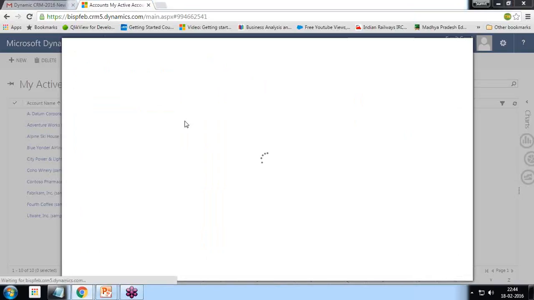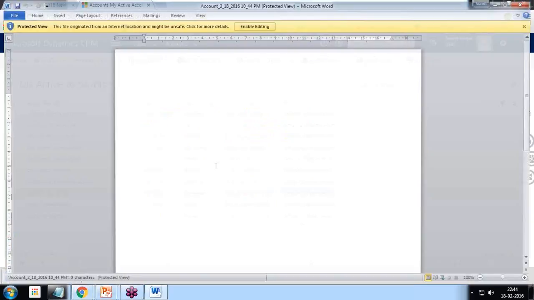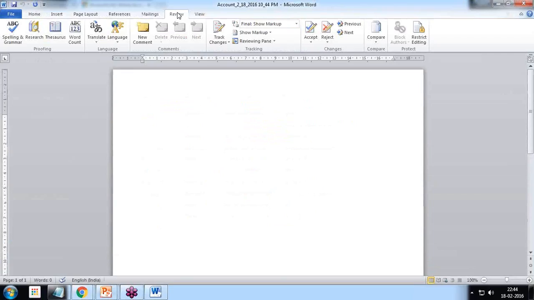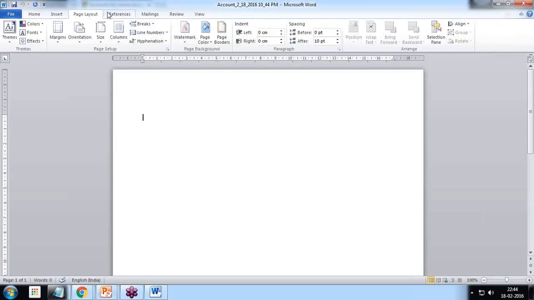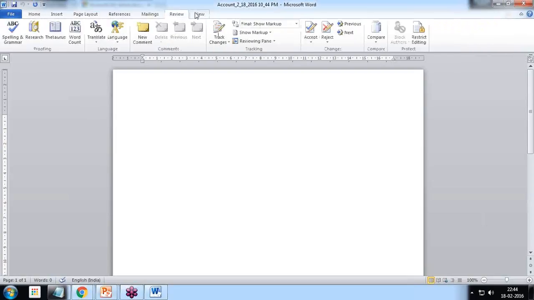Enable editing, and when I click on enable editing, we can customize it, we can start using it. We can use this template to work on, right? And references.